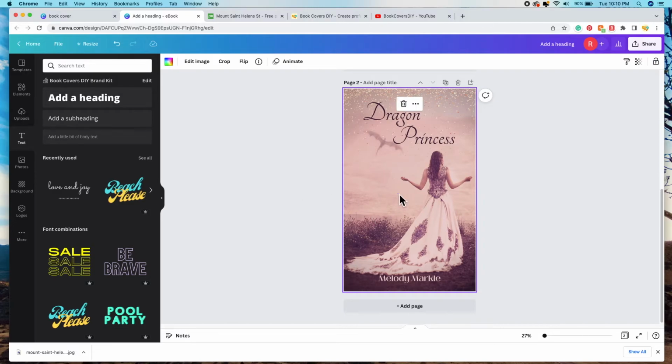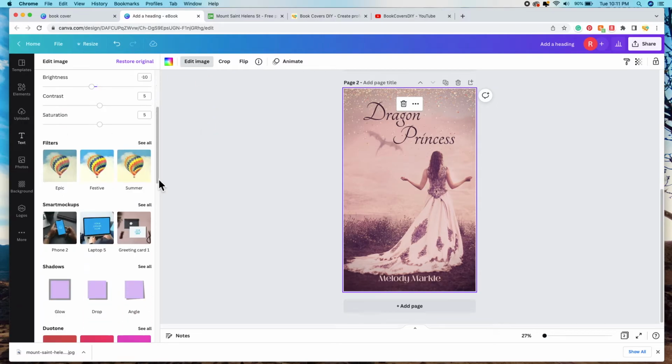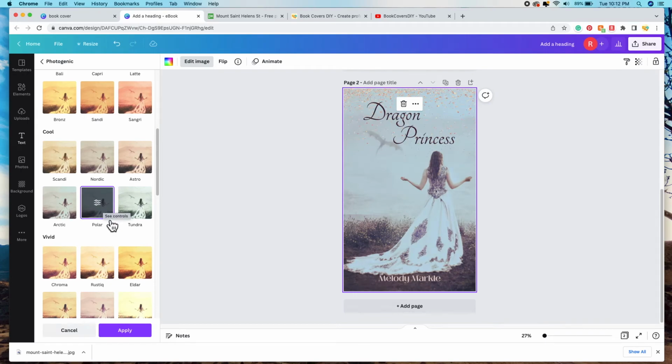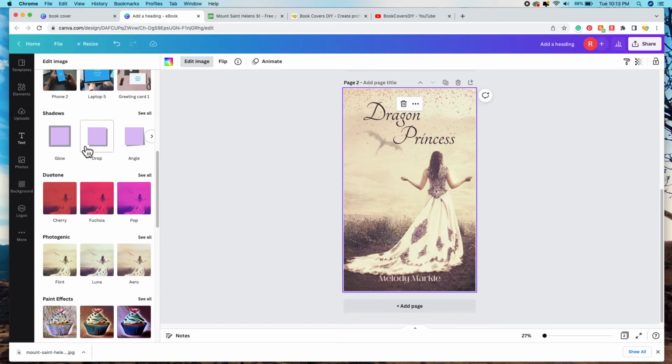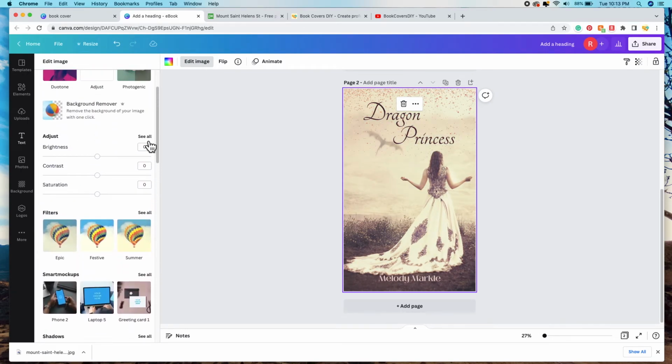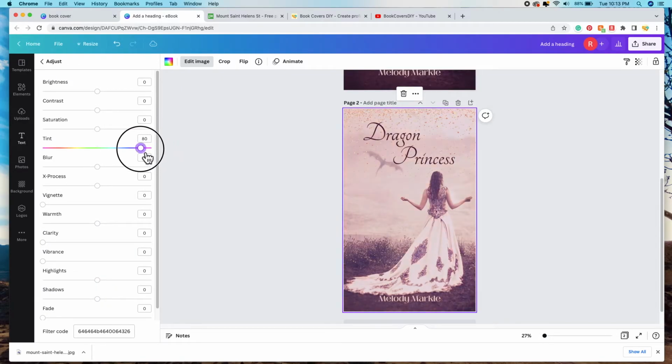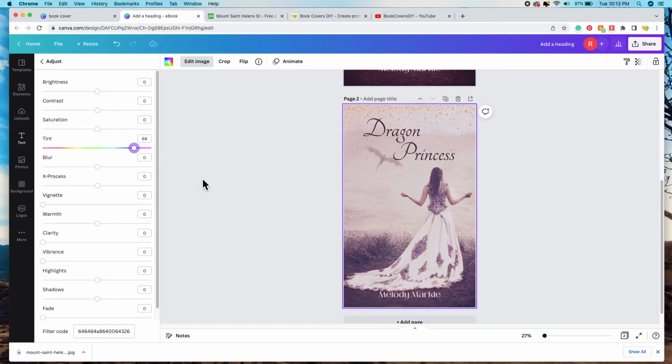Okay, so let's click on the background photo and come up here to edit image like we did on our first canvas. So let's try some of these cool tones. Or we can just adjust them ourselves, and let's go to adjust. See, here's what we have before. Maybe we'll try something a little bit more purplish blue. So it has a little bit of a more of a cold look to it. I think that looks pretty good.